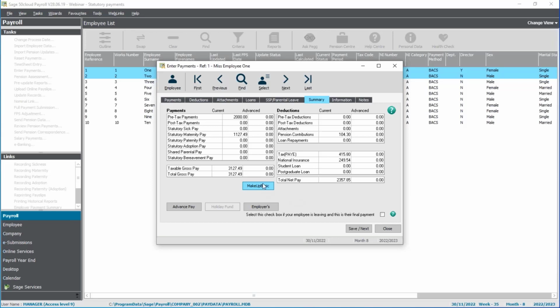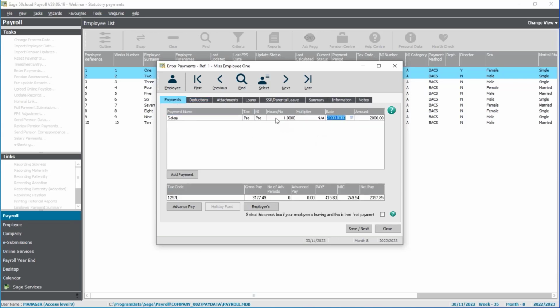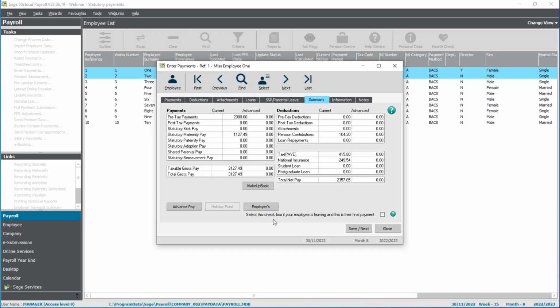So this is where Make Up Basic comes into play. You enter the full amount you want them to get. In this case, £2,000. You would then click on Make Up Basic.